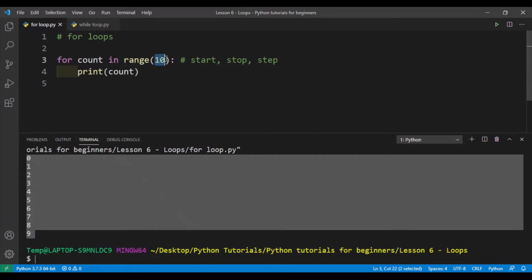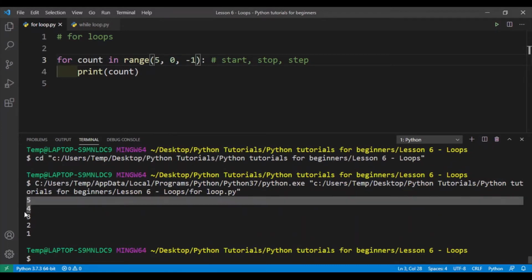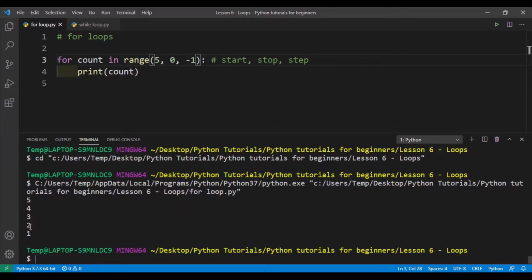One more thing to show you is that we can start from a higher value like 5, and we can go to 0, and our increment can be -1. And if we run the code, you see that we started from 5, then we -1, so we go 4, then 3, then 2, then 1, but we don't go to 0 because 0 is not included.